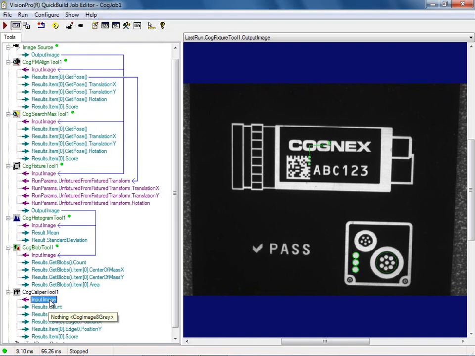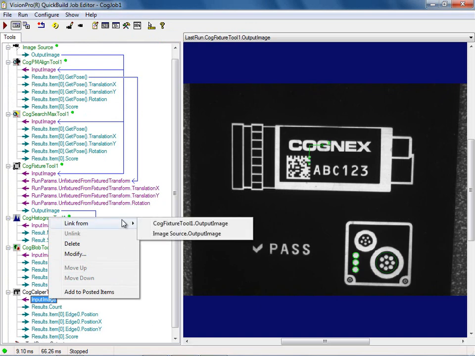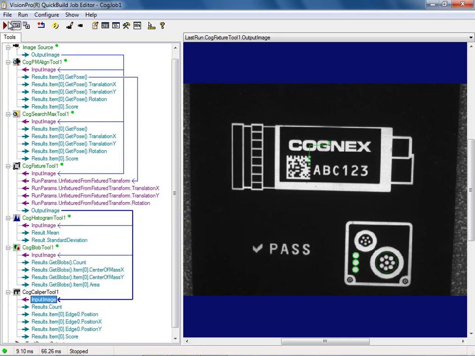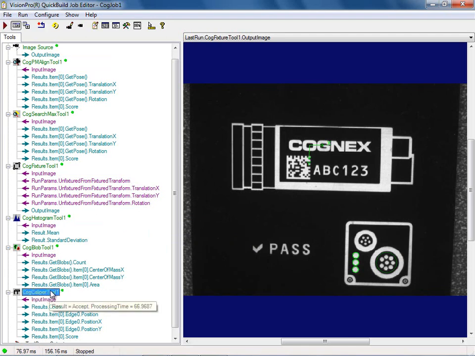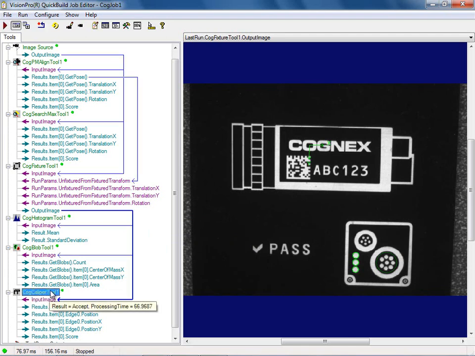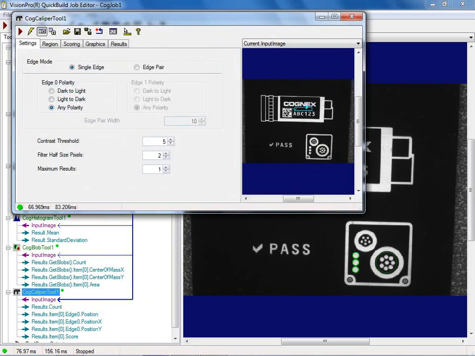Now, where should my input image come from? I have fixture and I have image source. The fixture, exactly, because I want it to stay with my part. So I'm going to go ahead and say fixture, and I'm going to run it once. So now I want to go in and I want to set it up. So let's open up our caliper tool.